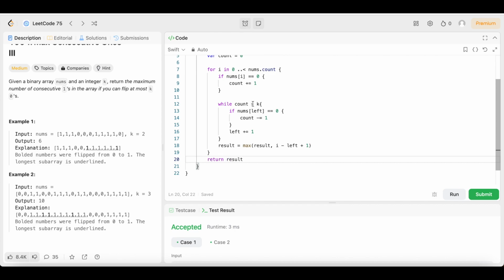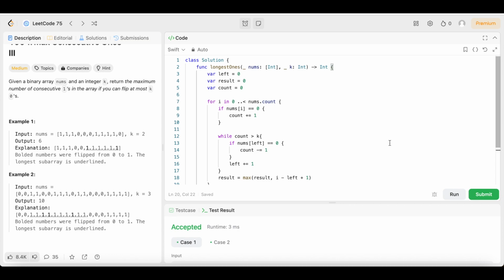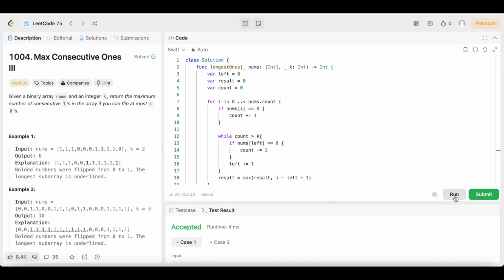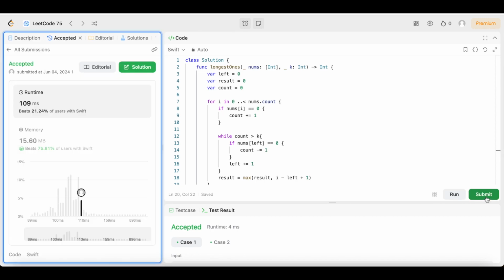See, that wasn't that bad, not too much code. Let's see how it runs. Fingers crossed, and it's accepted. Let's submit it now. Boom! 109 milliseconds, beats 21.24% of users with Swift.